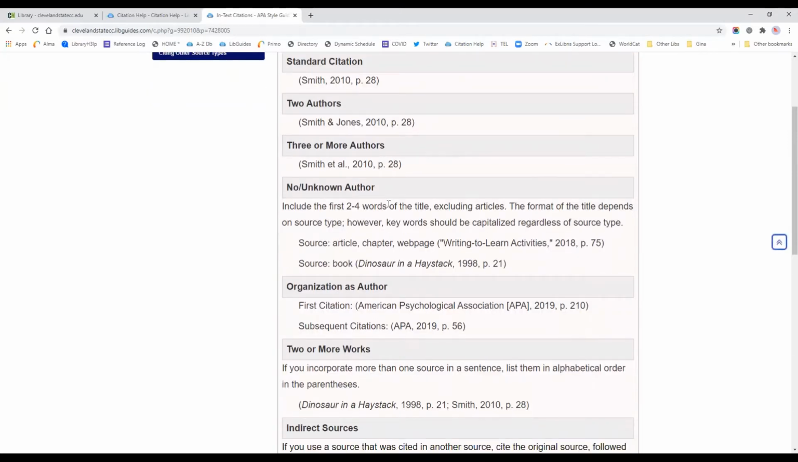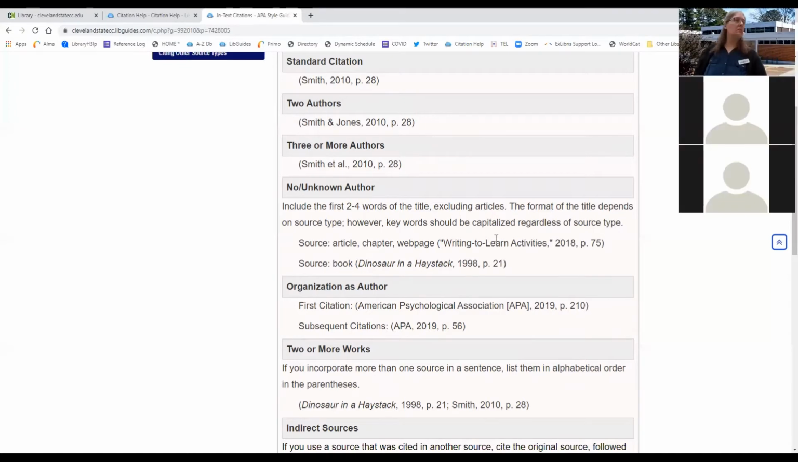If you don't have an author, you're going to use a shortened form of the title of whatever the item is. So as you can see here, if it's an article, chapter, or web page, the title will be in quotation marks and it's abbreviated. It's not going to be the whole thing. If you're dealing with a book, it's going to be in italics. So you can tell the difference within the text of what type of source you're dealing with.